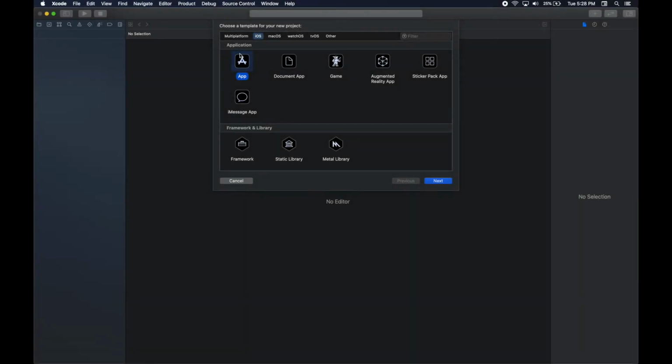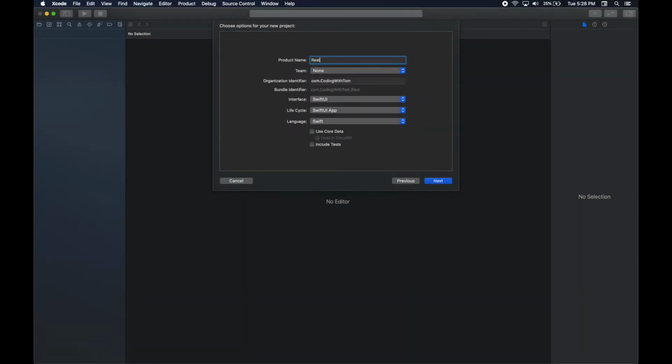Let's start by creating our application. We're going to do a new one today, and it's going to be a SwiftUI app.